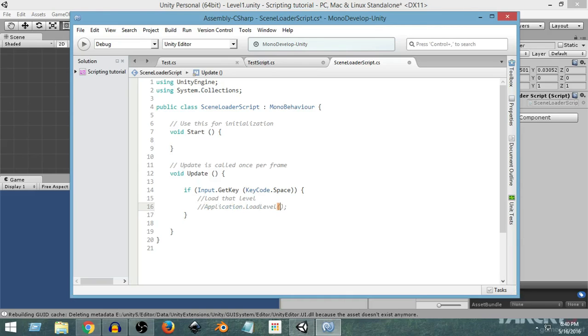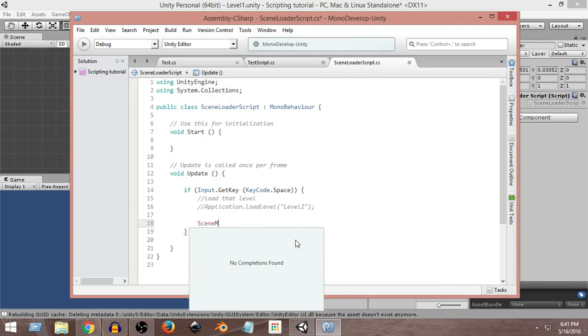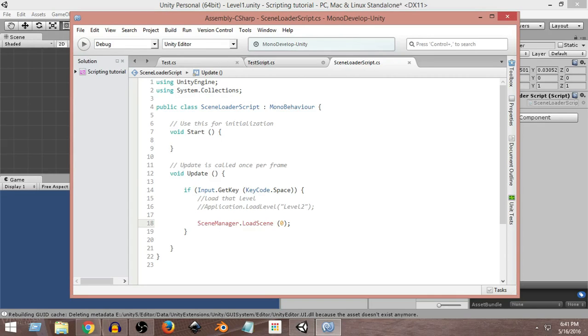So inside Application.LoadLevel, you can either put the index number, that is 0, or you can put the name of the scene. Let's say you put level 2, so level 2 will be loaded. But in modern versions of Unity, that is Unity 5.3 plus, you need to write SceneManager.LoadScene, and then write the index that you want to load the scene from. So you write 0, that is index 0, and if you want to load another scene, you write that number here.